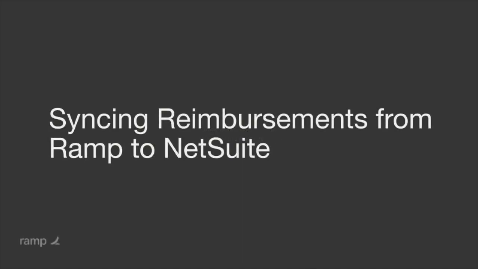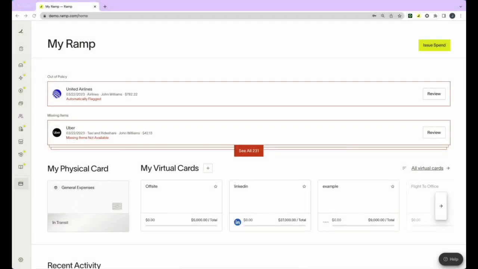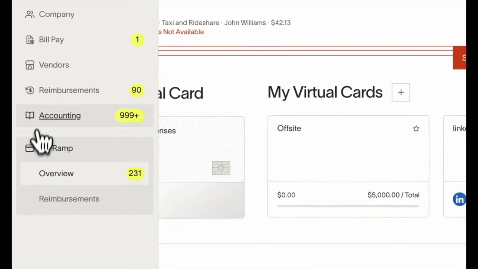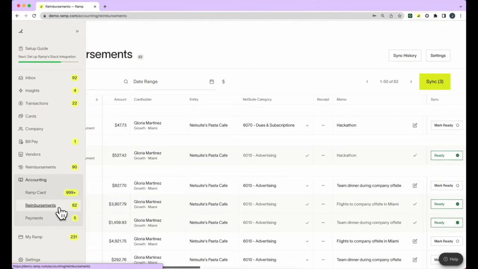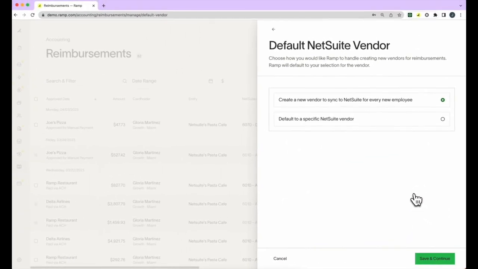Syncing reimbursements from Ramp to NetSuite is very similar to syncing card transactions. A best practice when doing so is to first start by clicking into Accounting and then selecting Reimbursements from the dropdown. You'll first start by clicking into Settings and selecting a default NetSuite vendor for reimbursements.